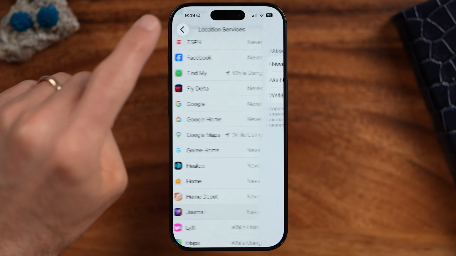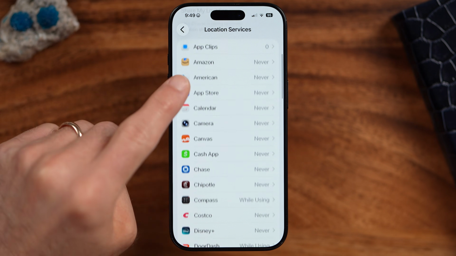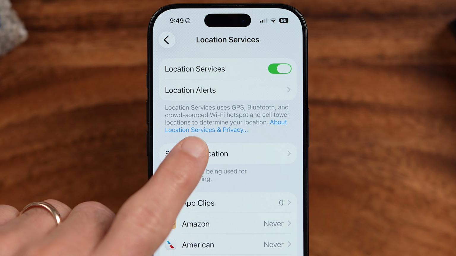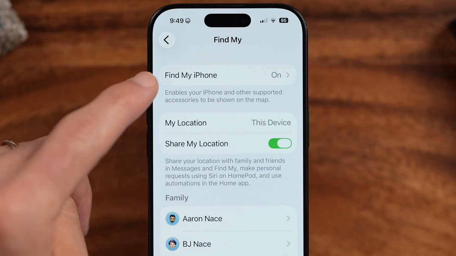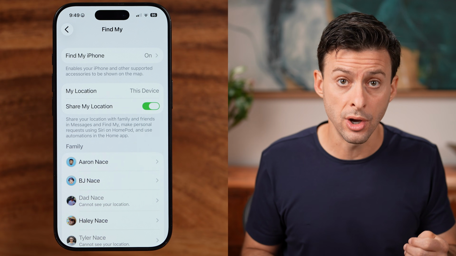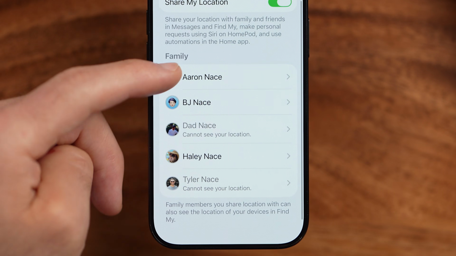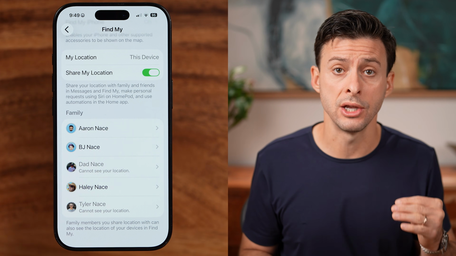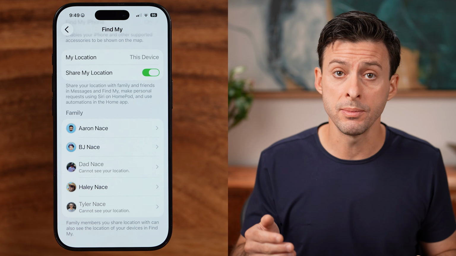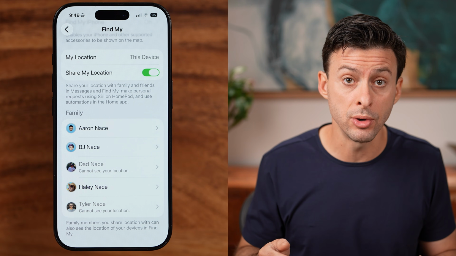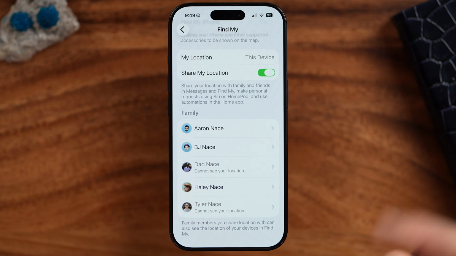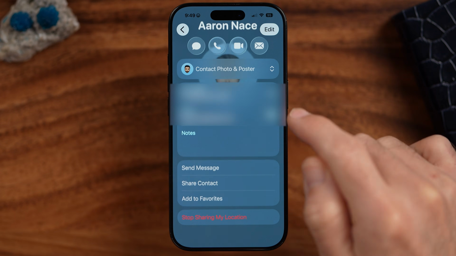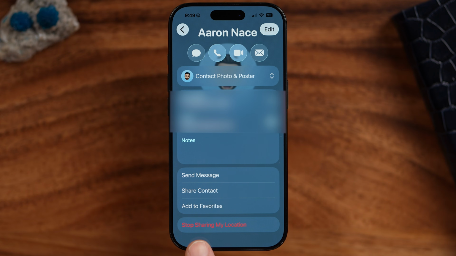Now tap the back arrow and then go to the top. Tap on Share My Location at the top, and here you'll be able to see if Find My iPhone is turned on. And if you scroll down from here, you'll be able to see various people that you share your current location with. If you don't want to be sharing your location with those people, you can always choose to disable it. To do that, just tap on their name, scroll down to the bottom, and tap on Stop Sharing My Location.